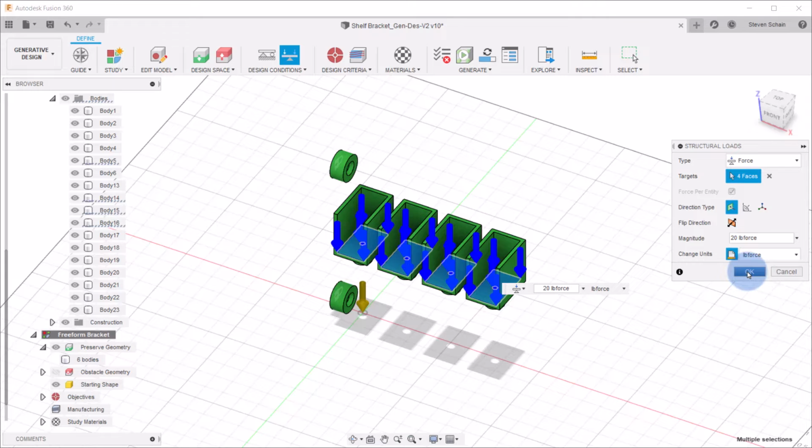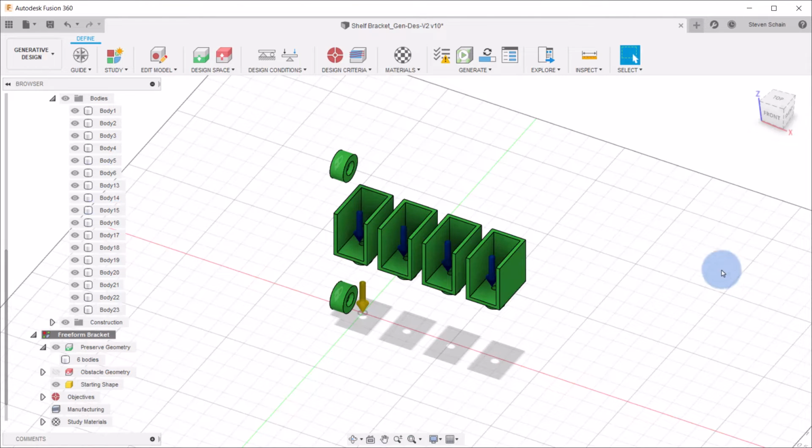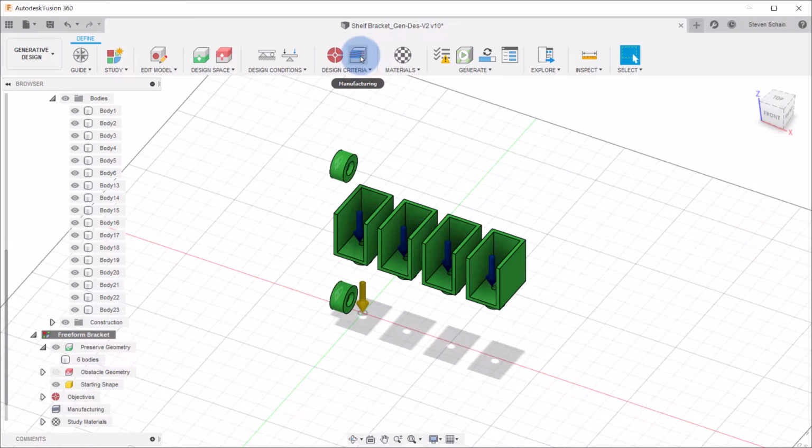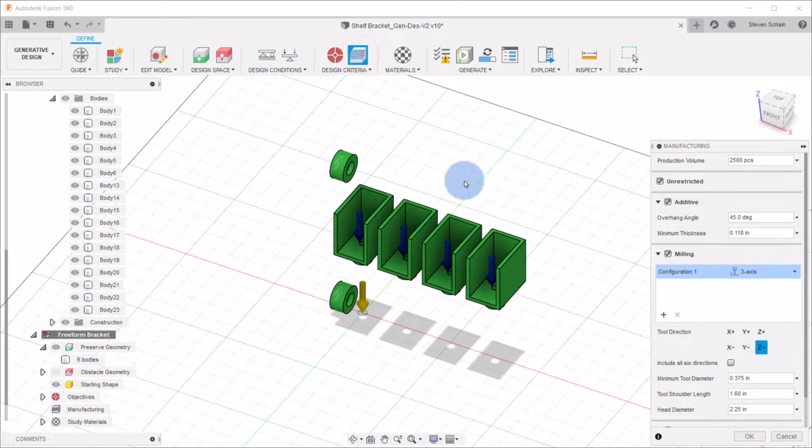Next, I want to set the design criteria. I'll click on the Objectives and Limits. I want to set my design criteria to minimize the mass. I want to have as little material as possible, but be able to maintain the structural integrity of this bracket when I 3D print it. I do have other options. I can maximize the stiffness and give it a specific weight target if weight is important. I'll click OK.